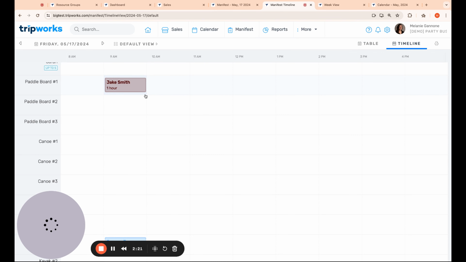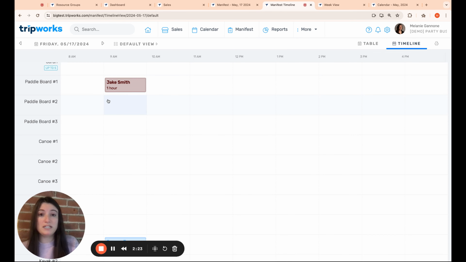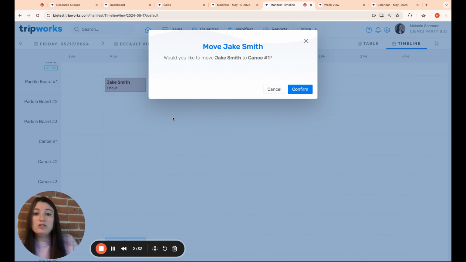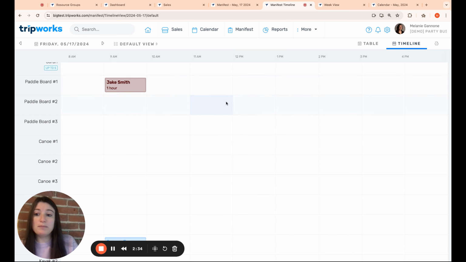The timeline view also makes it really easy for you to switch things up if you need to. For example, Jake booked a paddleboard, but if he walks in and decides that he would like to use a canoe instead, you can simply drag and drop him from the paddleboard resource down to the canoe. You'll then see your manifest update, and this will also update right within their reserved trip.